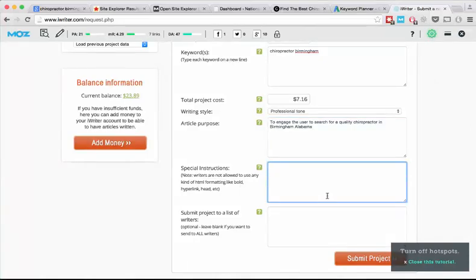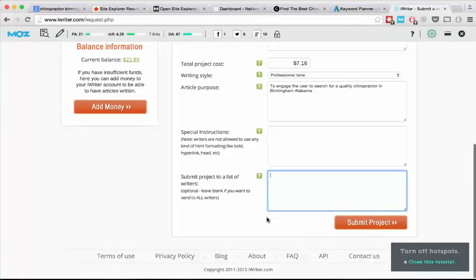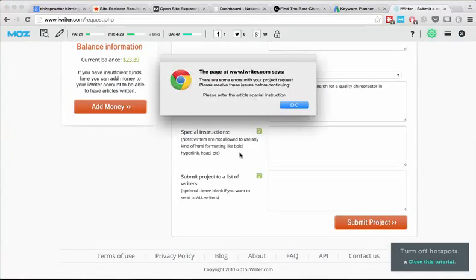Special instructions. Writers are not allowed to use any kind of HTML formatting, so that takes out being able to just have them put the anchor text directly into it. But what you can do is just use any kind of special instructions you might have. I don't need any for this one, but there's some articles you may need them too. And you can also have a list of your preferred writers and just submit a list to them. I don't have any specifically for this, and I wouldn't want to publicly share it anyway. So what we'll do is just go ahead and submit the project.